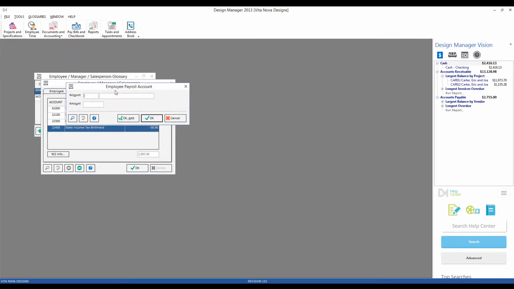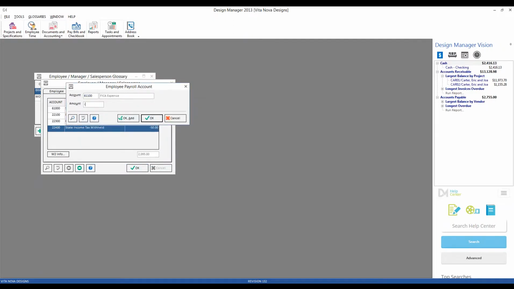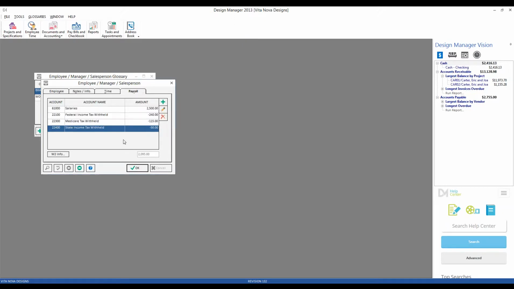Go back to our Add button, and let's say I'm going to add my FICA account, and rather than using the appropriate liability account, I use the expense account. Again, this is the company expense account, not the employee's portion. If I try to enter a value here, Design Manager warns me that the account must be designated as a payroll account. So there is some checks and balances in there if we set up our accounts conscientiously.